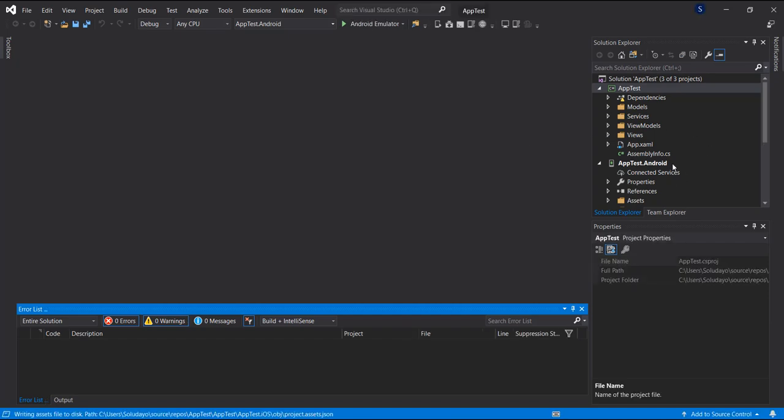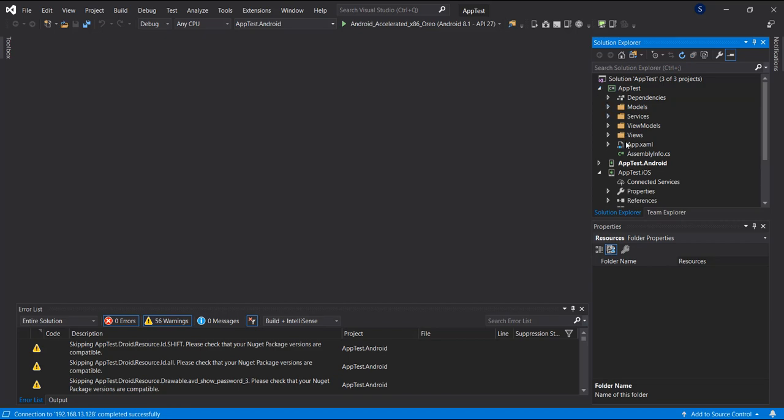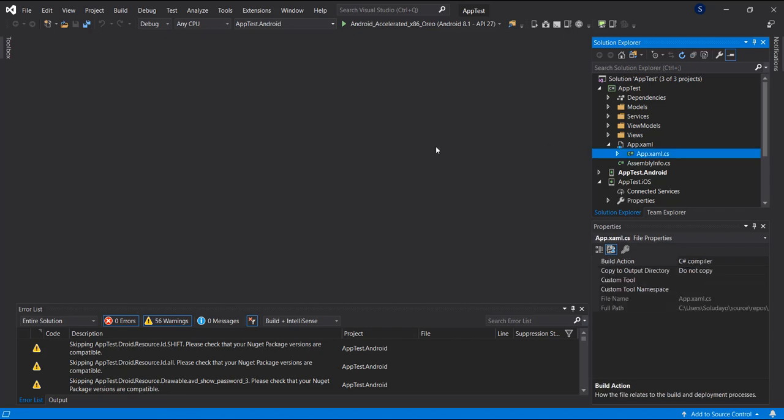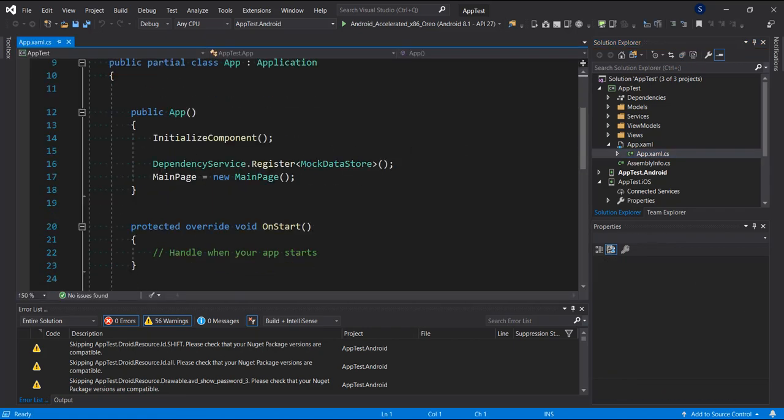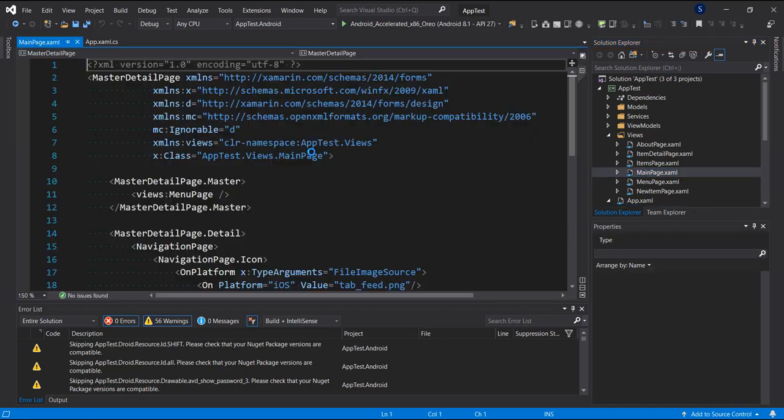created for us successfully. So we have the shared projects here. We have the Android platform and we have the iOS platform here. If we come here in our app.xaml.cs, we see that we have our main page here set to the instance of a main page. Now, this main page is actually our master detail page, and we can find it in the views folder. You can see this is the main page. Let's look at the XAML implementation of the main page.